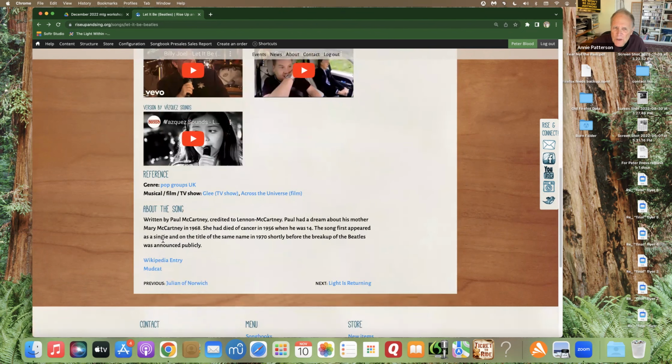And if you go underneath the song, you can see that it's in a movie and also in a TV show. And it tells you a little bit about the song at the bottom. That it was written by Paul McCartney, even though it's credited to Lennon McCartney. Tells a little bit about how he wrote it and why, and how it first appeared on a single and then an album. And it won't always have all this kind of information, but sometimes it will.